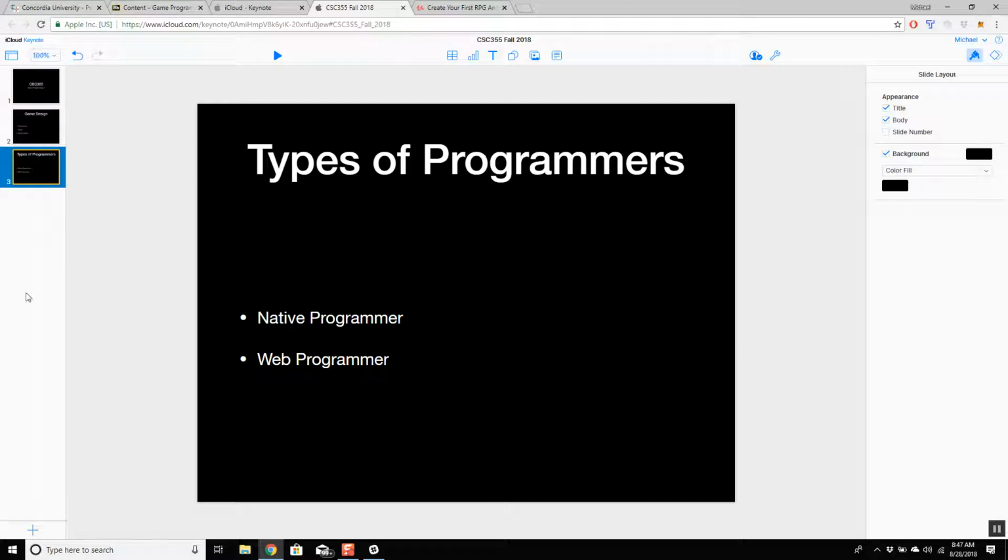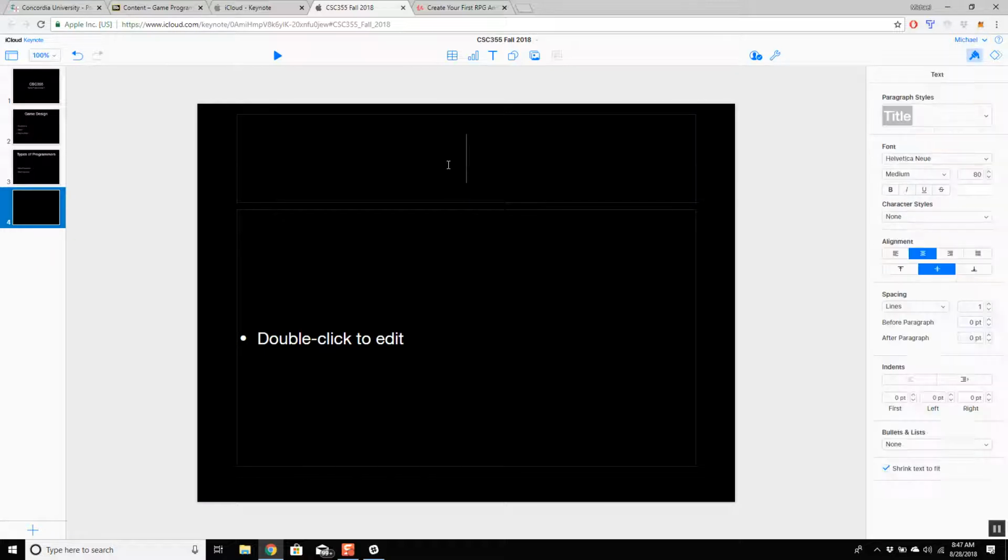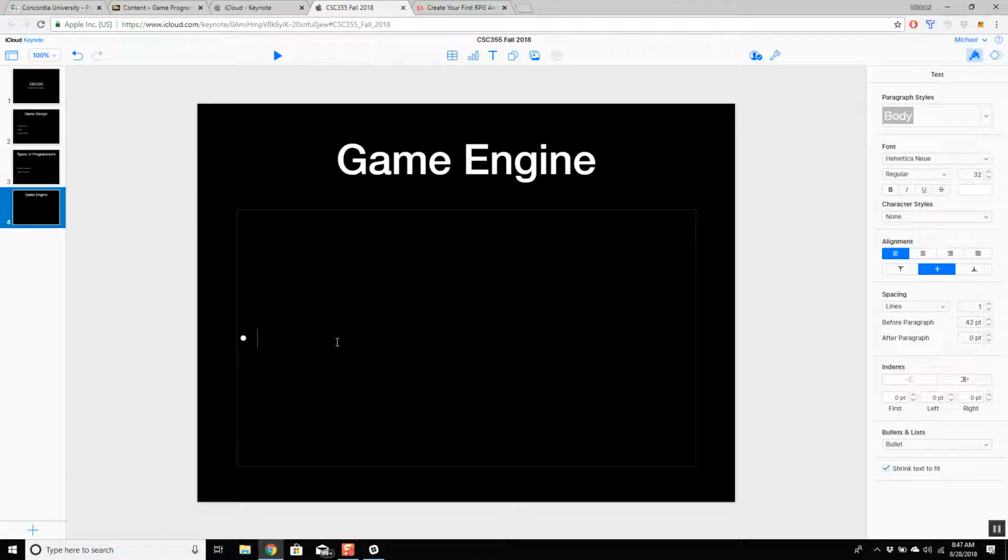Now, when we talk about game engines themselves, what is a game engine? I mean, we've heard this phrase before, but when we think about a game engine, what are we expecting from it? What do you think a game engine is?